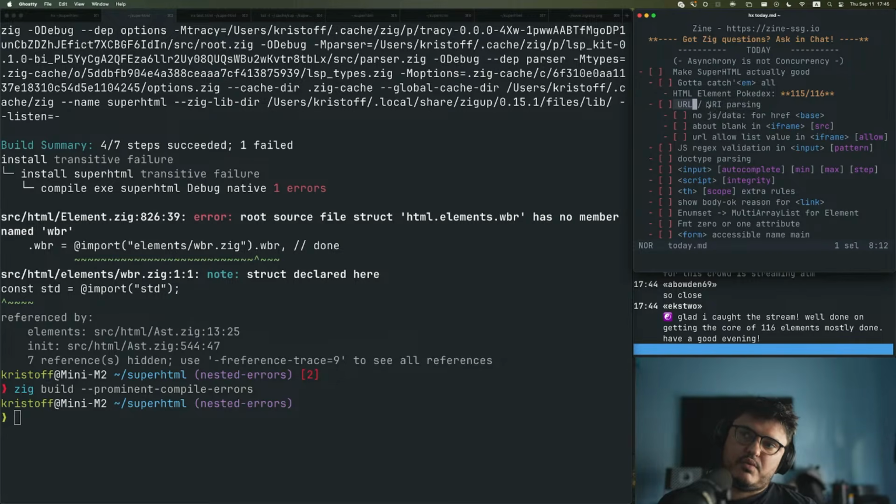So we are not parsing URLs correctly because I'm using the standard library URL parser, and I kind of purposely left it at that until now. But the standard library URL parser, at least the way that I'm using it, and I should maybe double check the code, requires you to have an absolute URL with protocol and everything else. While obviously in HTML, that's not all. You can also have relative paths.